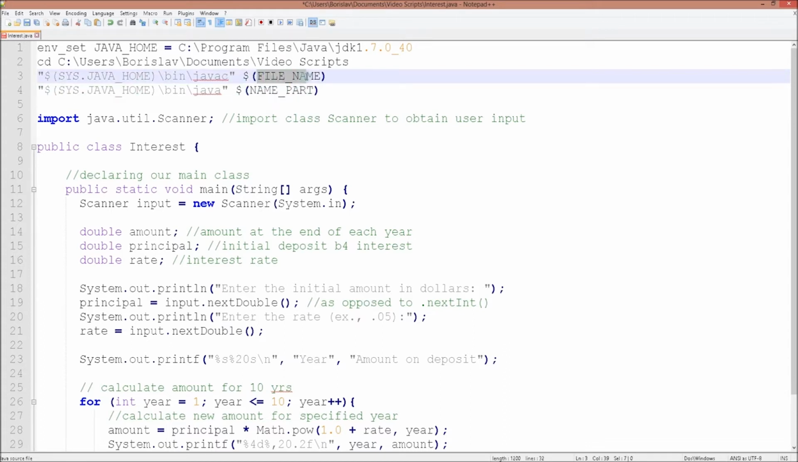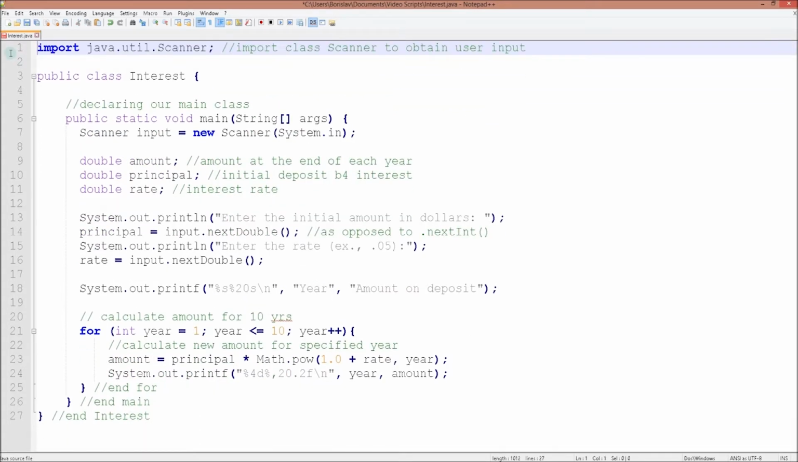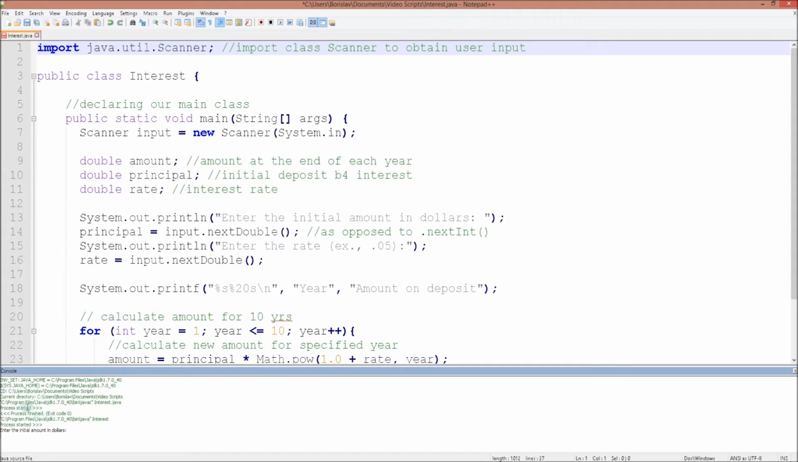This is the file name, which is going to be interest.java and interest. So let's try this. Let's delete this. And let's try to run it by pressing F6, clicking OK. And this is what our program is going to do. Again, the script is kind of small. We can see much better in NetBeans, and we'll switch over to that development environment here in a second.